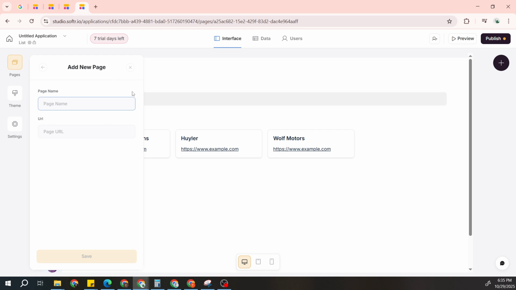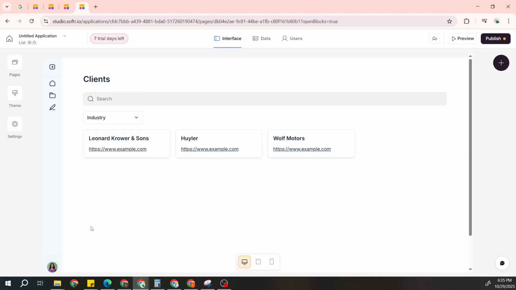Once you've clicked the plus button, a prompt will appear asking for your new page's name. Enter a name that succinctly describes the page's purpose, then hit Save. Naming your page clearly helps maintain a well-organized site.